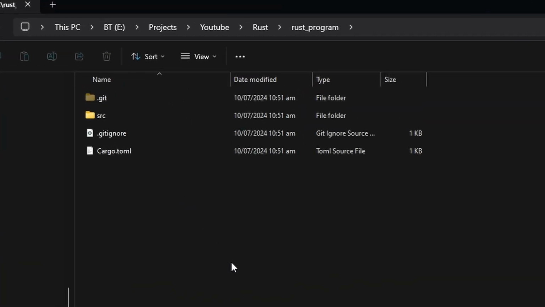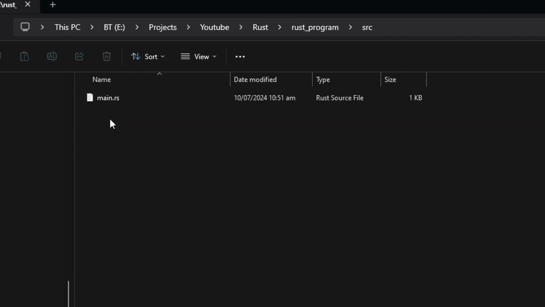Inside the project folder, you can see we have a Cargo.toml file. This is the file that keeps track of all our libraries and packages. We will not dive too deep into this. Inside our src folder, we have our main.rs. This is the primary file that gets executed when we run this project.